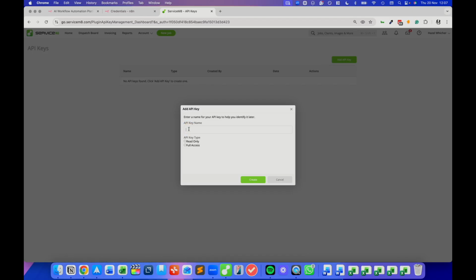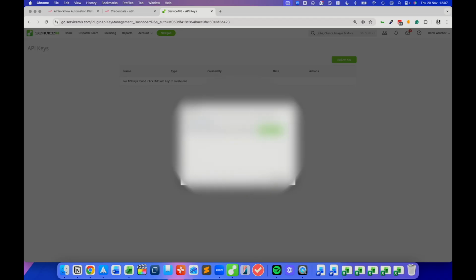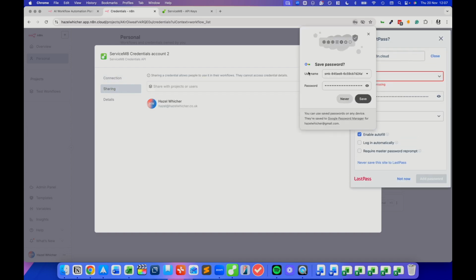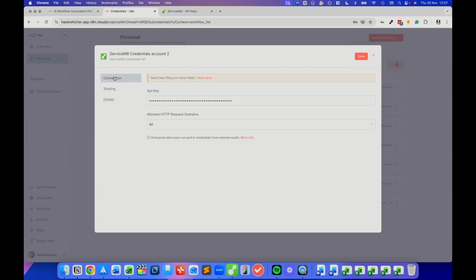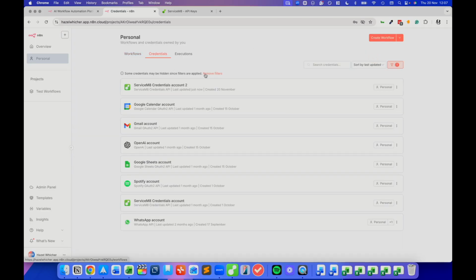and I'm going to call it n8n testing, and I'll call it full access. Copy that, pop it in there. I'll leave this as yes. Let's check the settings. That's fine. We'll close these down and connection, save. Hopefully this will work. Okay, connection tested successfully. So that implies that that's working.